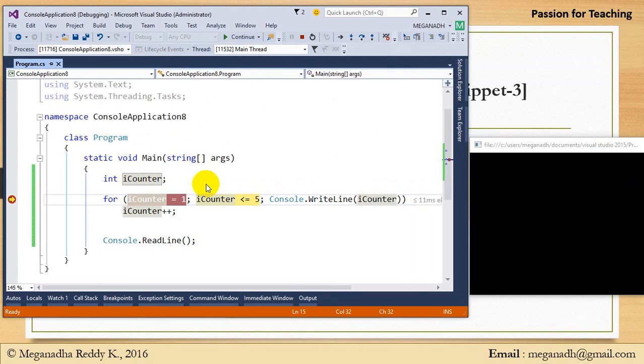Now it's checking the condition, and as per the flow which we learned in the previous slides, it will come to I counter plus plus. Now it will go to console.WriteLine. You can see the right hand side output window, and you can see that 2 is printed. Now it will increment, 3 will be printed, 3 less than or equal to 5. It will print 4, and 4 less than or equal to 5. Now it will become 5.